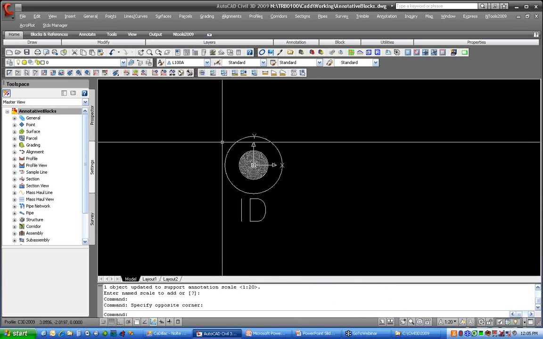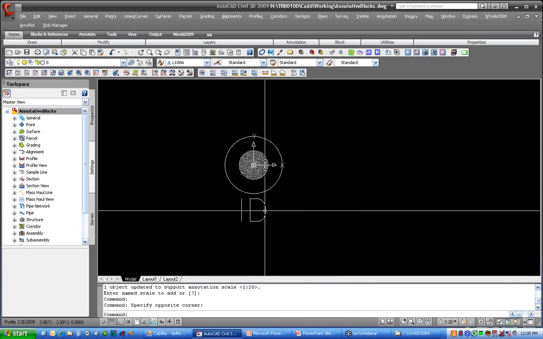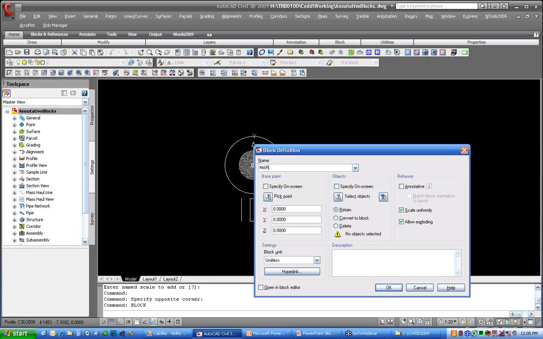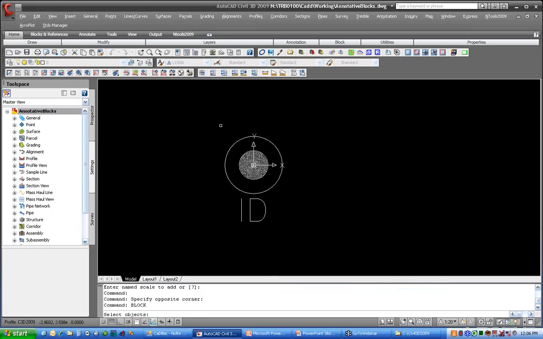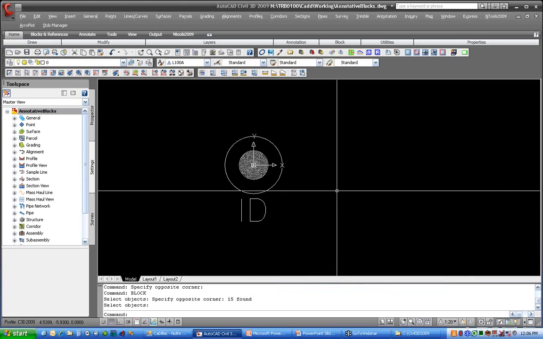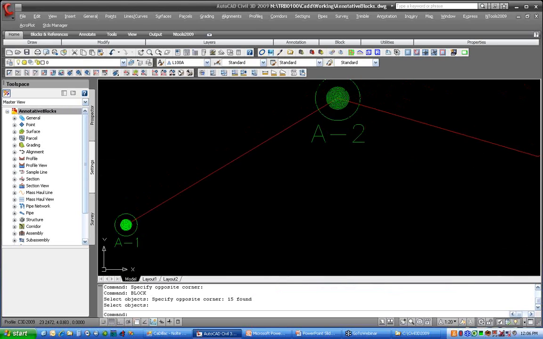All right, so I've got just regular geometry. I've got an annotative attribute, so I'm going to make a block out of this now, and we'll call this one marker number 2. I'll go ahead and leave it at 0. I'm going to select my objects. I'm going to retain my objects, and I'm going to leave annotative turned off. I don't want the block to be annotative, so let me pick OK to that. So I've got my block definition now.